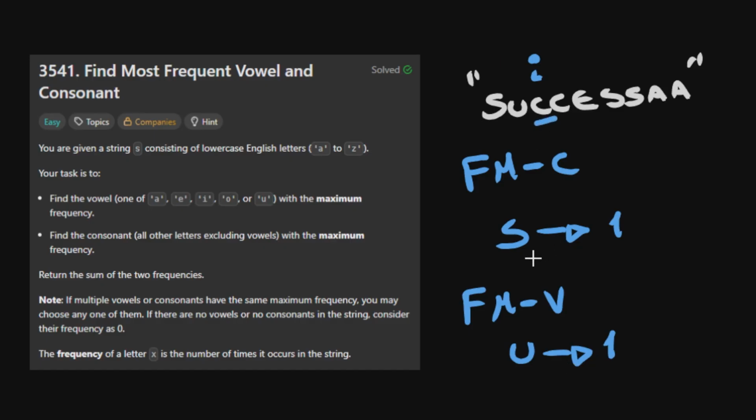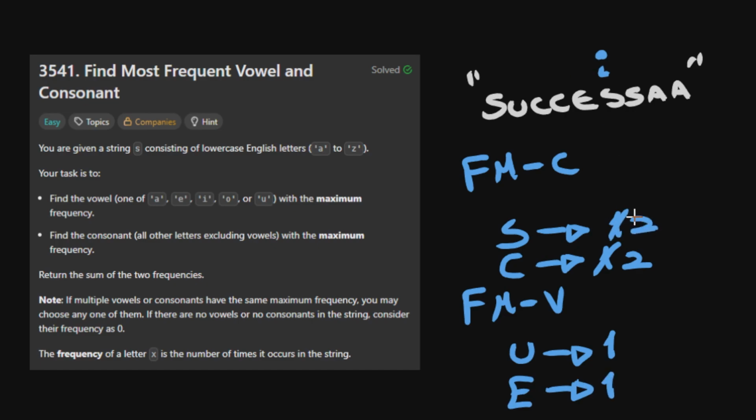Next we have a C, so we go to the map of consonants and we add C as a key with a count of 1. Now we have another C, so we update this frequency and this is now 2, meaning we have seen character C 2 times at this point. Now we are here and we have a vowel, so we add E as a key with a count of 1. Now we have an S, so we update this, it is now 2. Here we have another S, so we update this, and this is 3.